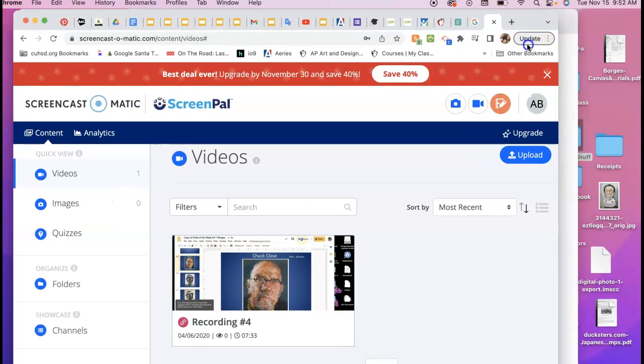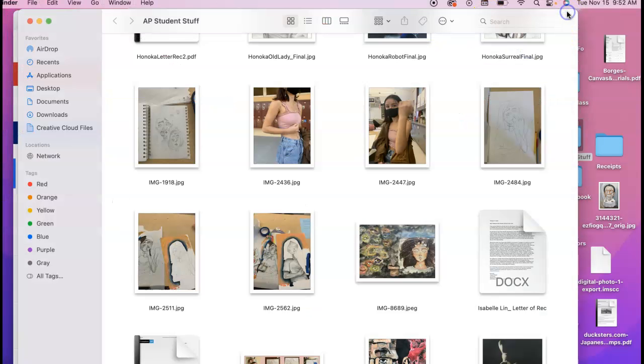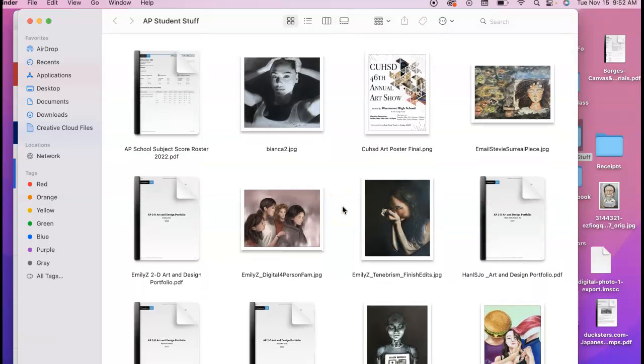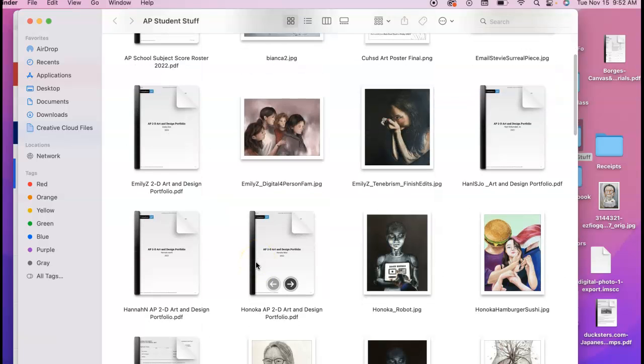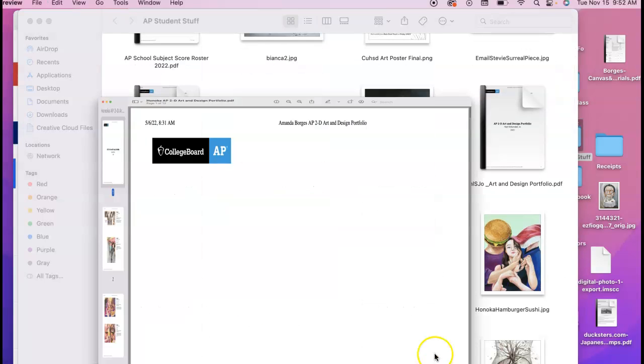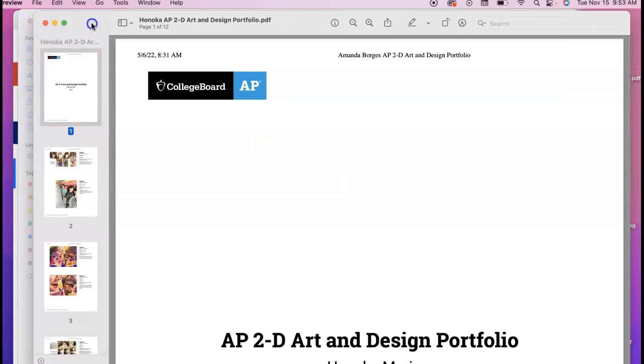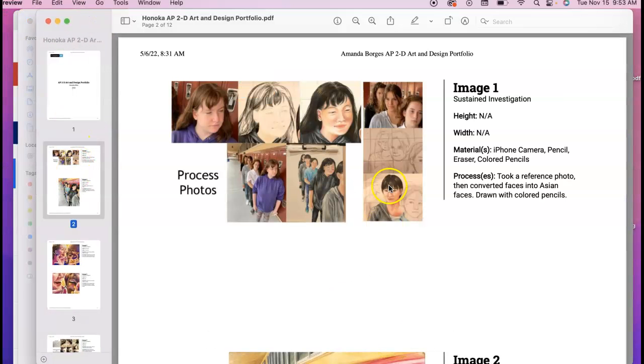Alright, what's up, AP? Let's talk about how to do process photos for your portfolio for AP. So let me open up an AP folder and show you some process photos from last year.